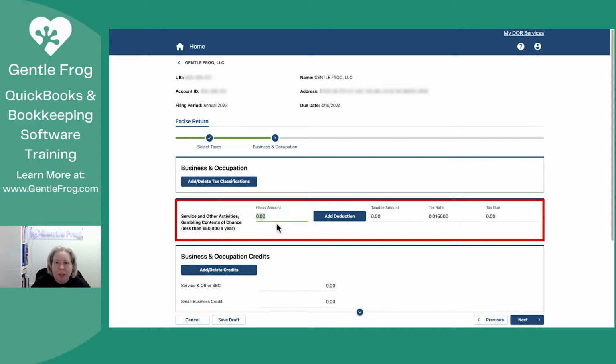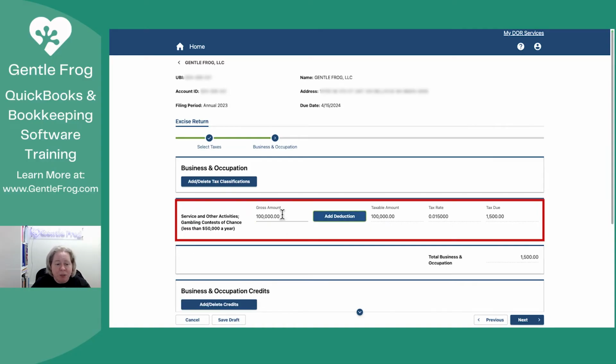I'm pretty good to lose about $100 a year in gambling. I have never made more than $1,000, let alone more than $50,000. So gambling and contests of chance, not really an issue for my business. So my gross amount, we're going to make believe that it's $100,000. So I just type in my $100,000.